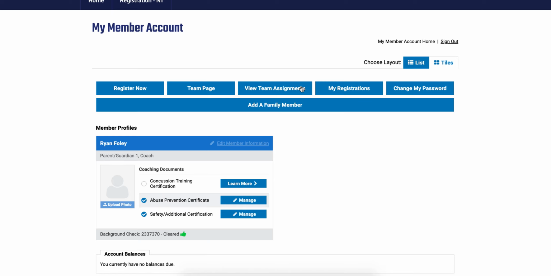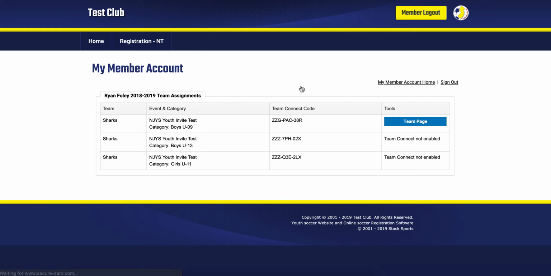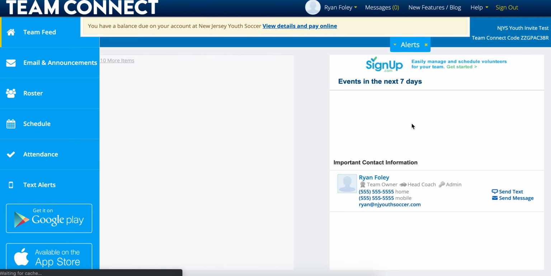So once Team Connect is enabled by the club administrator, we're going to click View Team Assignments. You'll see I have a couple demo teams in here. I'm just going to use the boys U9 category that's already been demoed since it's already been enabled. But when the team is enabled, or if you have multiple teams, you'll see under the Tools column the Team Page button, so you can access it as a coach or team manager. So I'm going to go ahead and click Team Page, or in that email you'll see that there's an automatic link to take you to Team Connect.